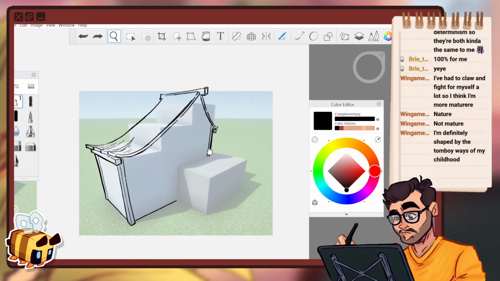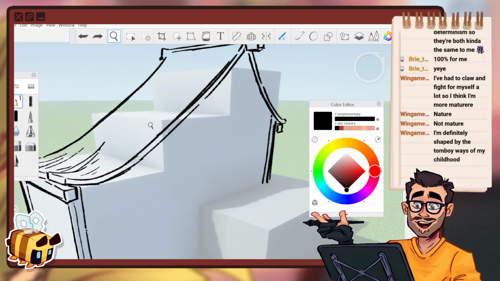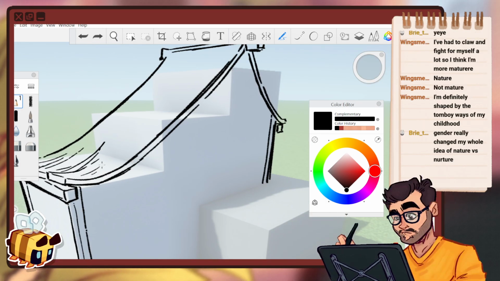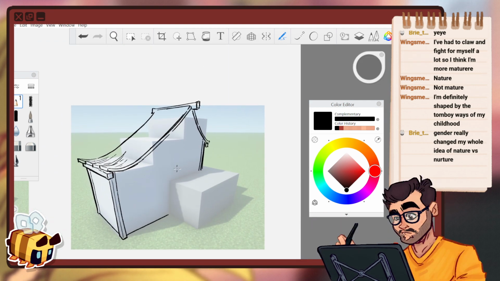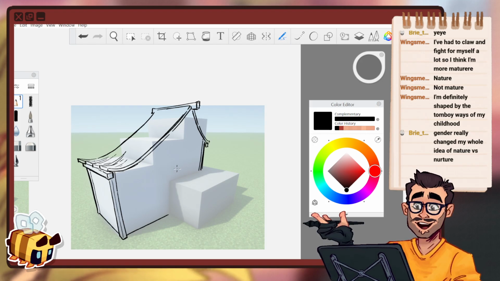Yeah, something like that. I don't know. These are some weird wooden boards over here. Something like that, maybe. Yeah, I don't know. Definitely shaped by the tomboy ways of my childhood.